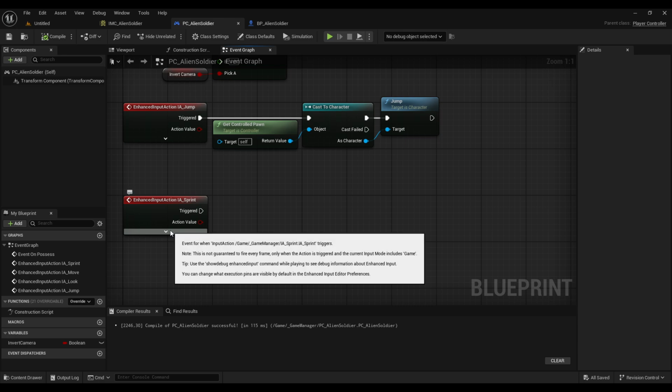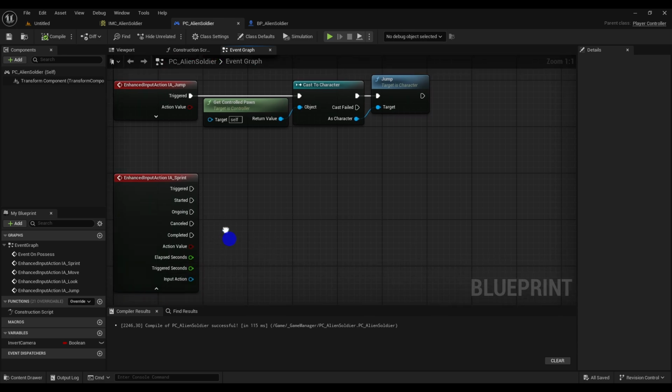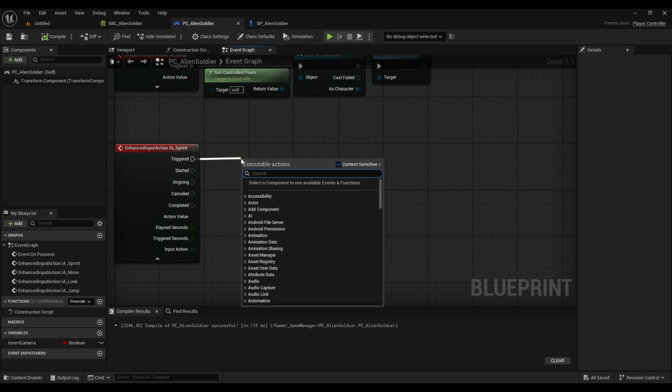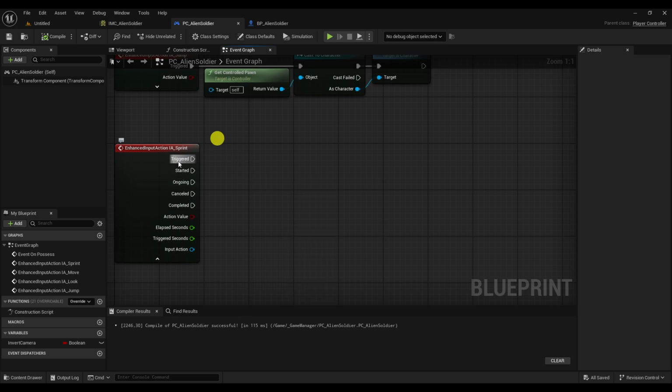For that, let's open our input action. You can see various outputs: triggered, started, ongoing, cancelled, and completed. Each one of them has a different behavior. For now, we just use the triggered output, and its behavior is told by the trigger we define into the input action.